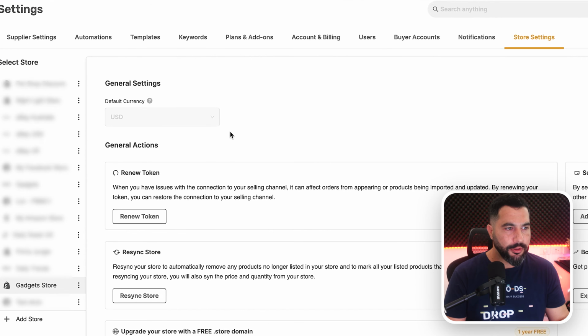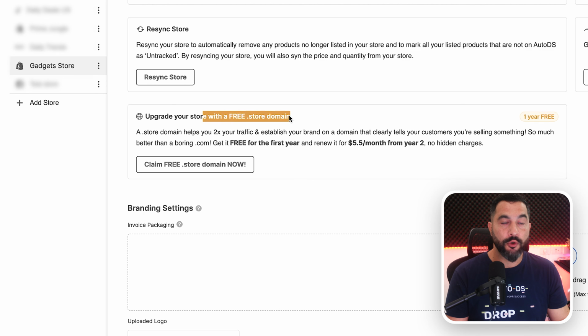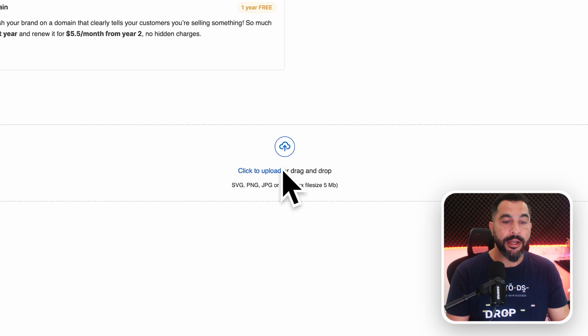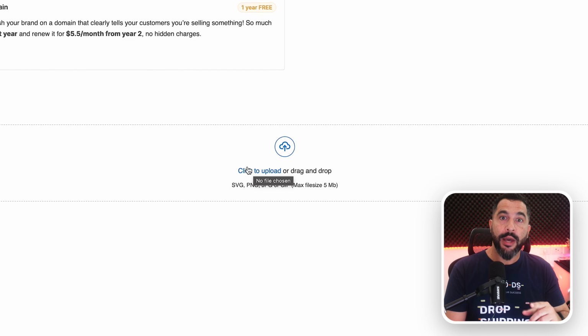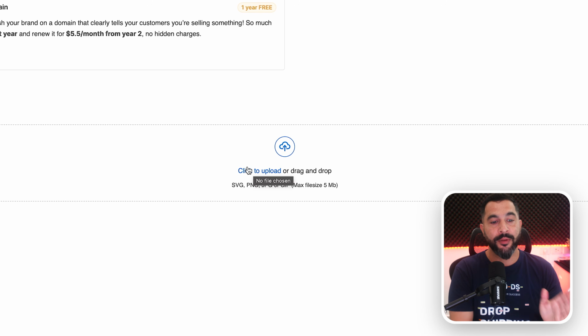And here you can do technical things like renewing token or resyncing your store if you need to, getting your free .store domain if you didn't get it from the Build Your Store flow. And branding settings, you can upload your logo here. So then if you add products from AutoDS's private suppliers that support customizable branding, as I showed more towards the beginning of this video, then it will be sent out with your logo that you uploaded right here.